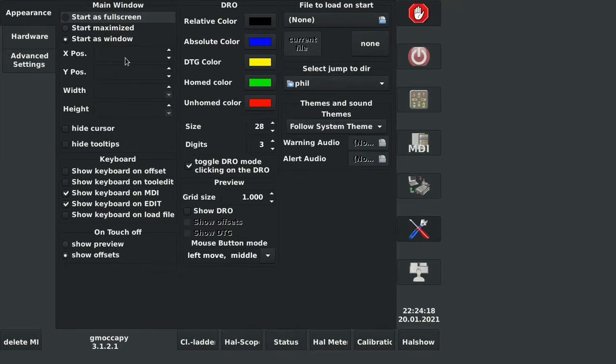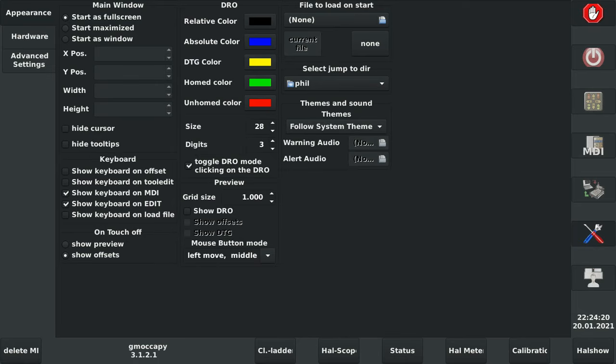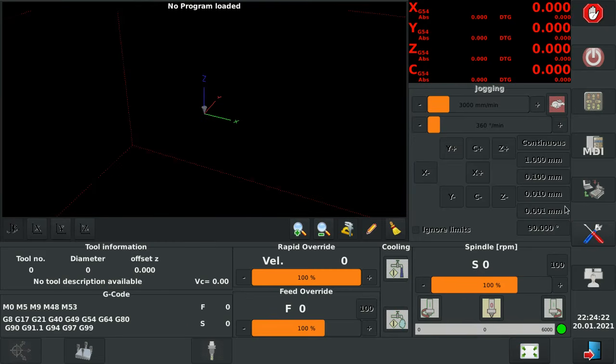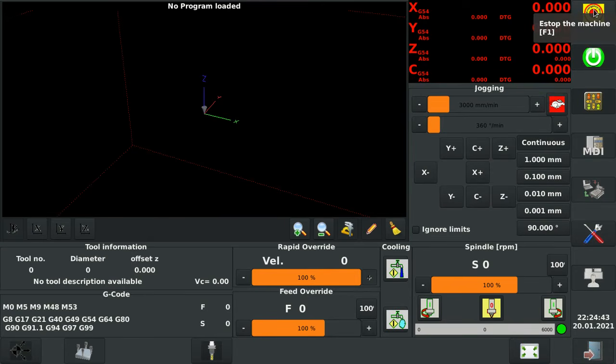First thing I'm going to do is go full screen because my laptop resolution isn't the greatest. But you'll see that the user environment is completely different than what we saw in the Axis environment. We have our e-stop up here. We have our machine enable underneath it. And again, if we mouse over, you can see e-stop machine is F1. Turn the machine on is F2.